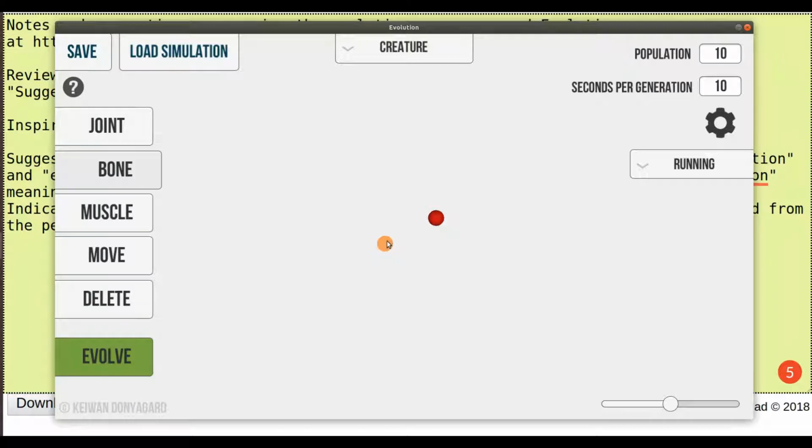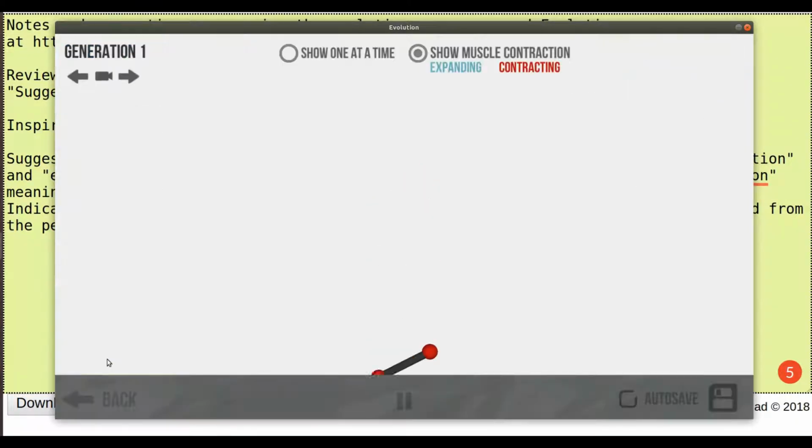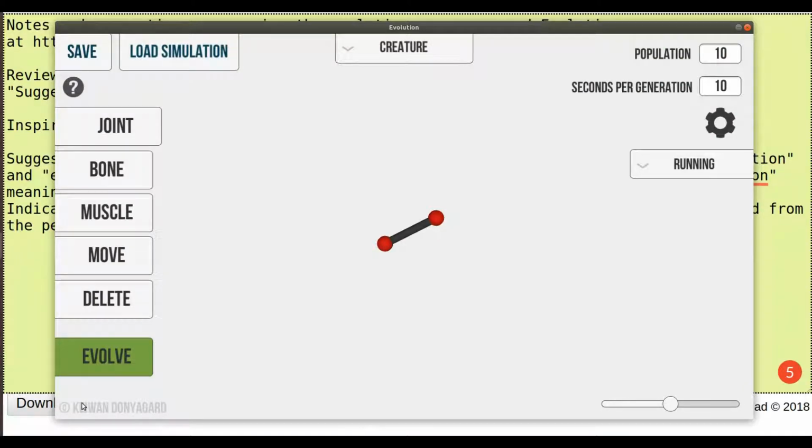Just put a couple of joints in here and throw a bone in between them and hit evolve, and you can watch that thing drop to the ground. What that is actually is a simulation of physics. Now, a simulation of physics like that is run in what's called a physics engine.